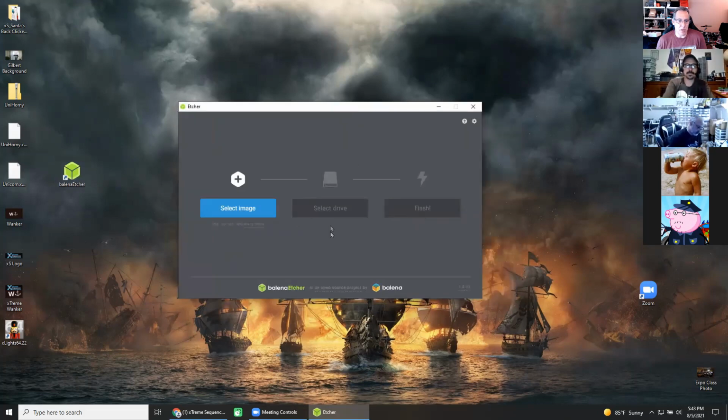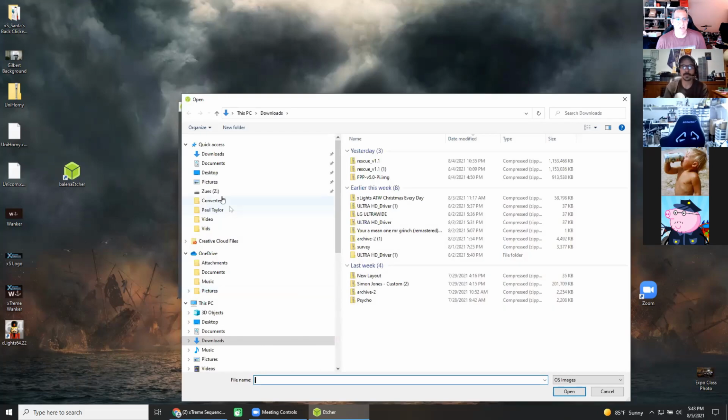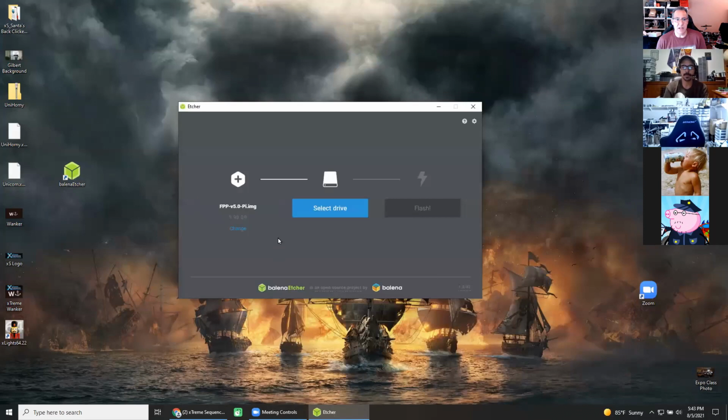So hopefully you have already gone to FPP, to their Facebook group. And at the very top, there's an announcement about the new version that's out. And at the bottom of that, there's a link to download the image. It's a fairly hefty size download. So once you have this, you have your SD card in your reader. You click on select image. Mine's in my downloads. It's right here, FPP 5.0 image. Click on that, and it's going to say, okay, great.